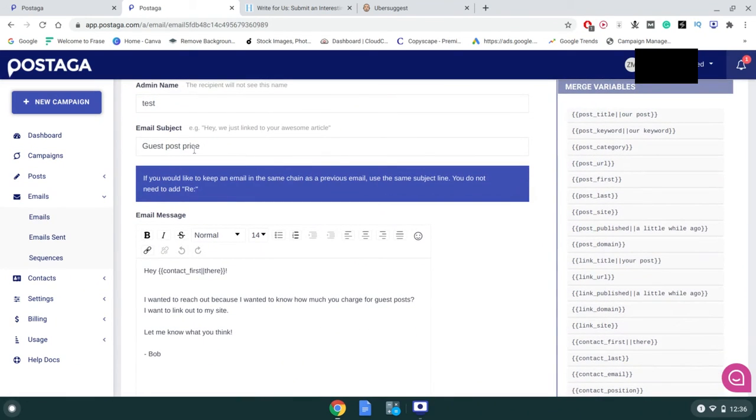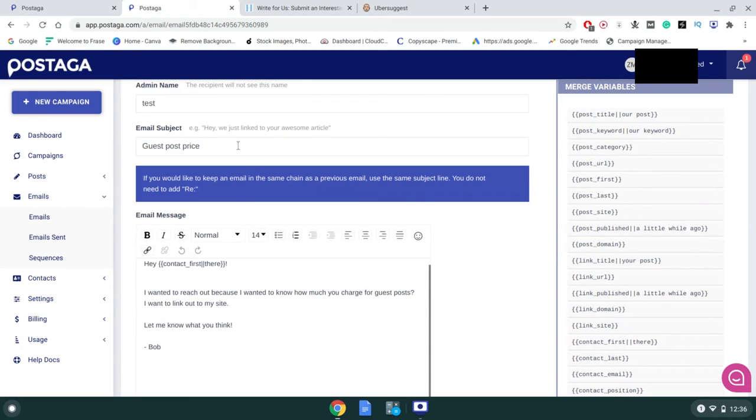So you can simply put the subject line in, "guest post price," and then you'd put the copy in. I've personally tested a bunch of email subject lines, and I found that "guest post price" works the best. And it looked like this. The copy would be, "Hey, first name," or if you can't find their first name, it automatically replaces it with "Hey there. I wanted to reach out because I wanted to know how much you charge for guest posts. I want to link out to my site. Let me know what you think." And then you can put your name there.